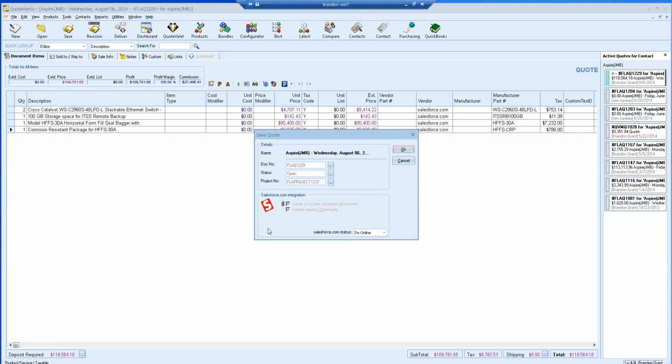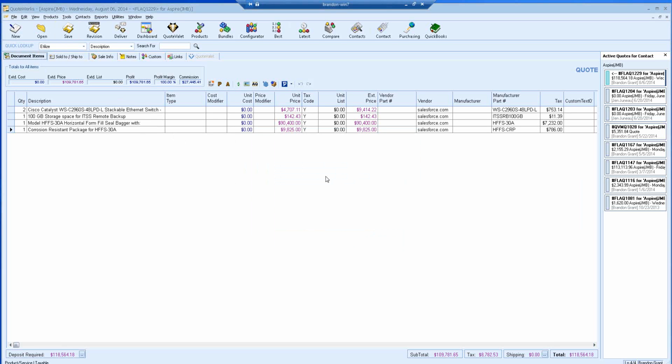One of the features that I want to show you guys is also on the Save window. When you're saving the document, if for some reason you don't have internet access, maybe you lost power, you're in the airport, you're on an airplane, and you need to save your work in QuoteWerks but can't integrate with Salesforce.com, you can change your status to offline. This will let you still save your work in QuoteWerks so you don't lose anything. Then next time you have internet access, you simply click Save, change your status to online, and hit OK, and that'll update that information in Salesforce for you.